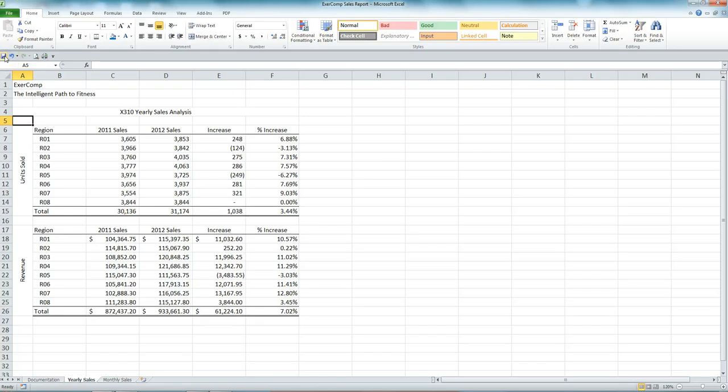Hit save. Take a look at your worksheet and compare it to page 77, figure 2-17, and make sure they match. If they don't, go ahead and make any corrections. When everything's good, hit save. And we're going to move on to the next video.